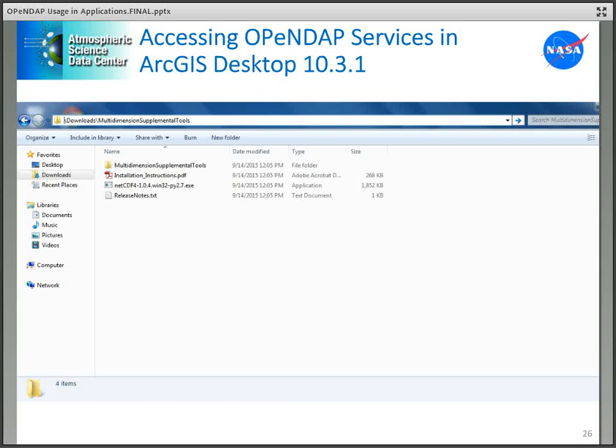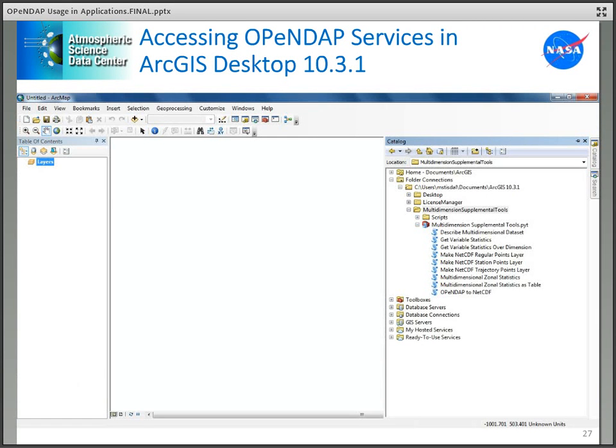Once we go here, we'll be presented with this folder on our desktop. We can click this netcdf4 file here, the .exe, run that, and it'll actually install the tool. So it's a pretty simple and straightforward install to get this working. Once we have that, we can open up ArcGIS Desktop, and then we'll navigate to that folder. Here you can see the multi-dimension supplemental tools folder. Below that is this toolbox, and now there's this OPeNDAP to NetCDF tool that's available there at the bottom.